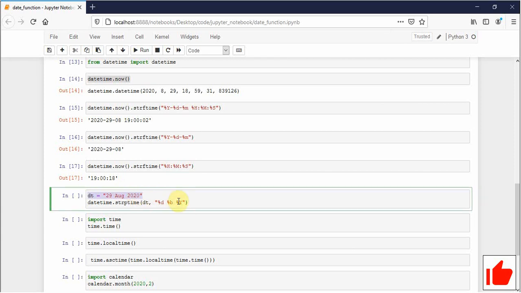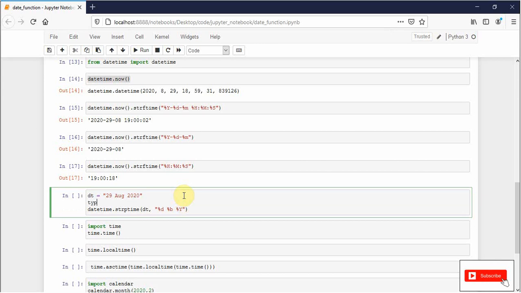Here is something interesting I'm going to tell you. The highlighted one is a string: 29 AUG 2020. It's a string, and we want to convert this string to datetime. So I have defined a variable dt, and I have passed this string to this variable. Let's check the type also, type of dt. For the time being, I am commenting this line and I am executing this cell.